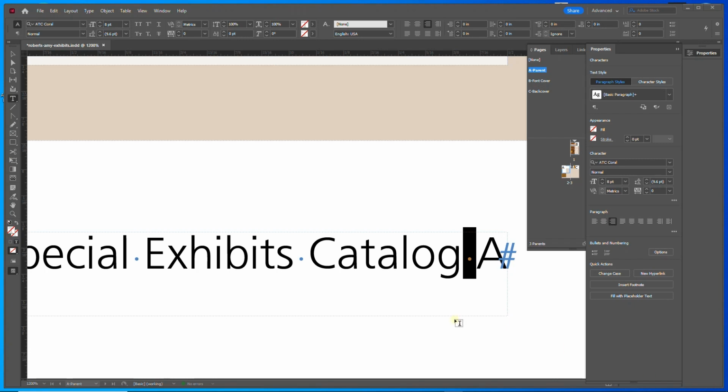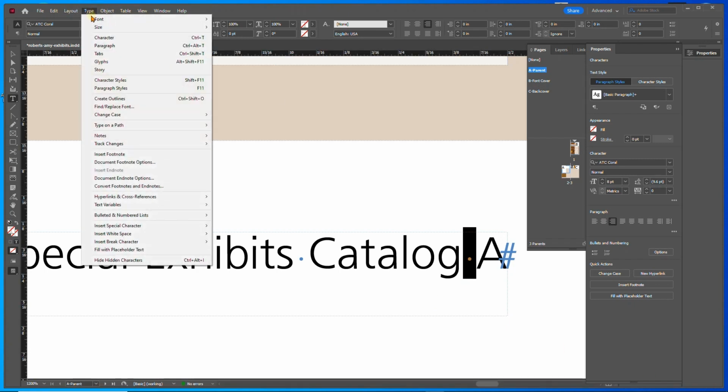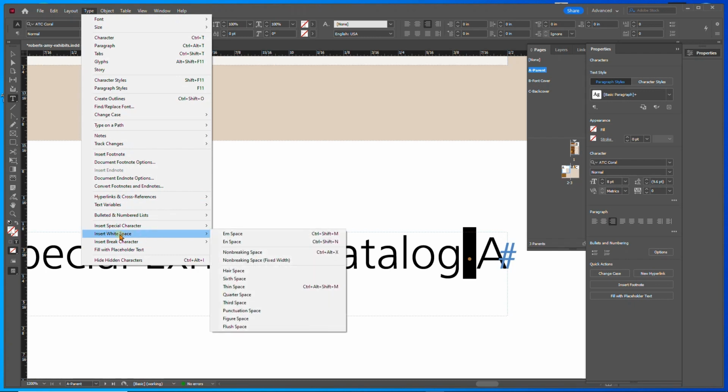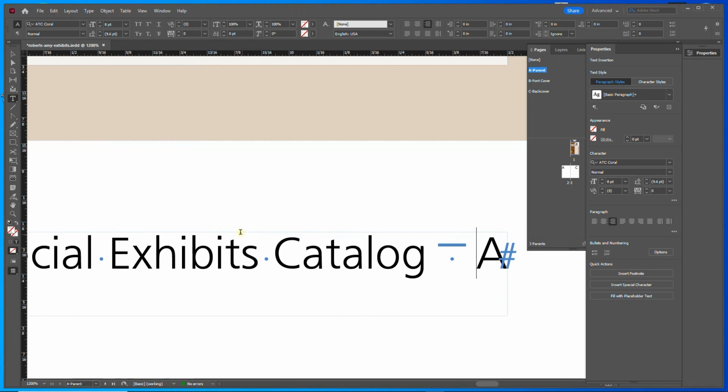So we're going to highlight that space and change it. So go up to Type, White Space, and say M Space. And that little line is telling us that we're putting an M space.